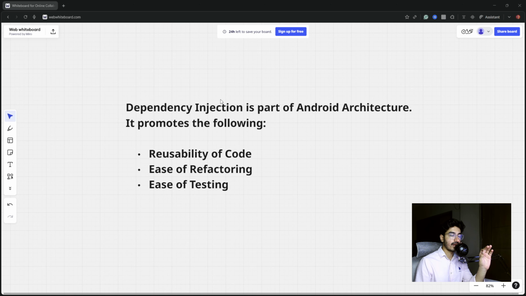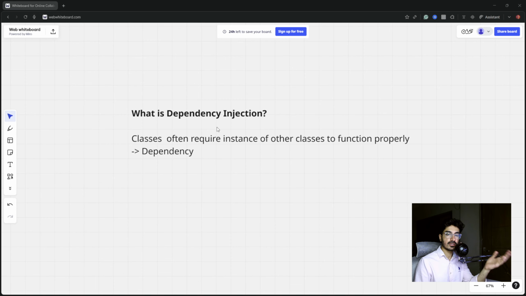Let's go further and actually understand what is dependency injection. Dependency injection, DI, can be broken down into two words, which is dependency and injection. Let's first understand what is dependency. Classes often require instances of other classes to function properly, and that is what we call a dependency.